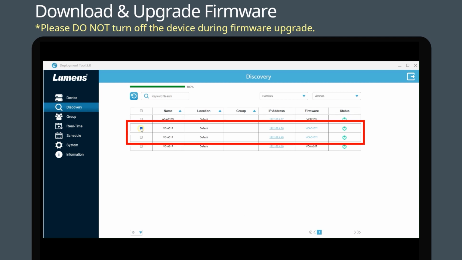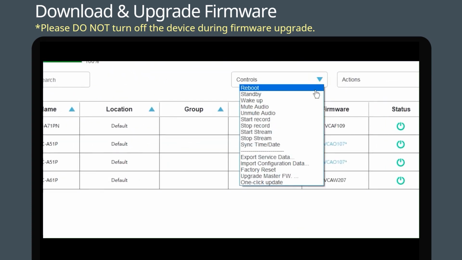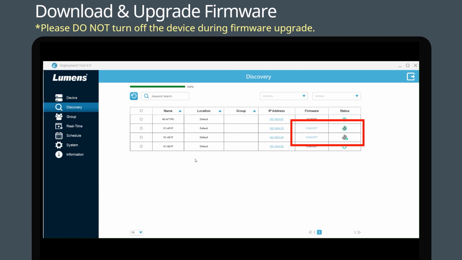You can quickly select and update one or multiple units of the same type. Select Upgrade Master Firmware under Controls and then open the file to start upgrade process. It will take between 3 and 7 minutes to update depending on the device. Do not turn off the devices before the process is completed. When the update is complete, the unit will reboot and the new version of the firmware will be displayed.